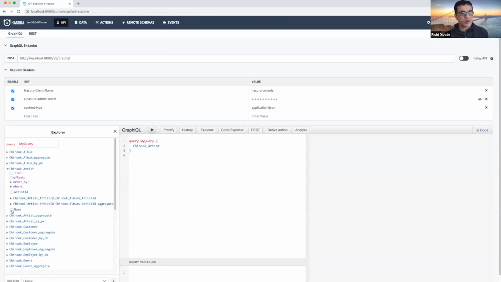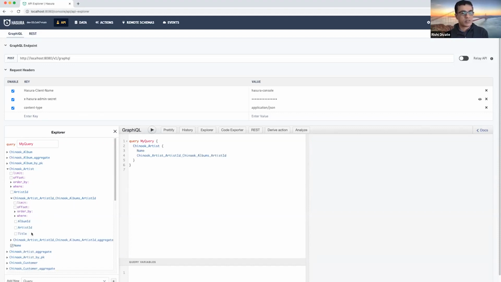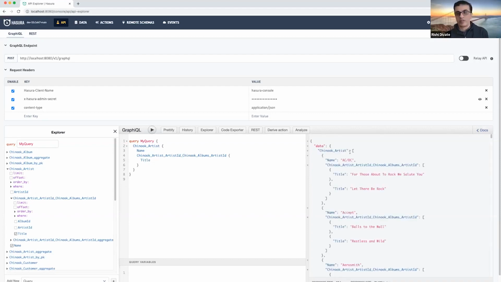So going back to what I wanted to do, I just wanted to get the artist name and a list of albums that they're responsible for. So I'm just going to click the title here and then run this query. Right there, it gives me the name of the artist and the albums that they're responsible for. So that's a quick demo of what we have with MySQL.